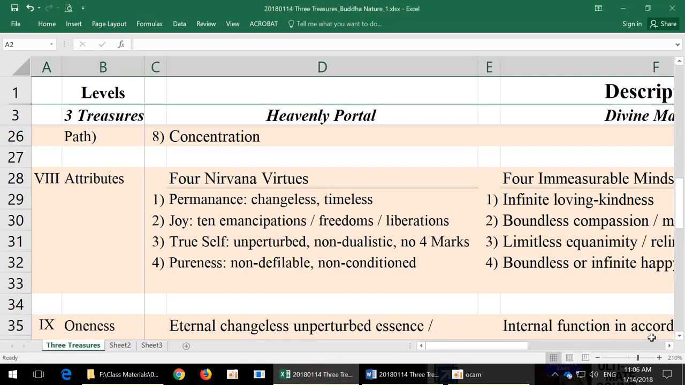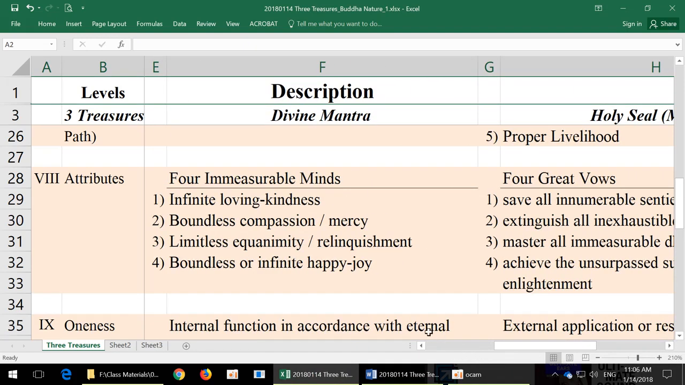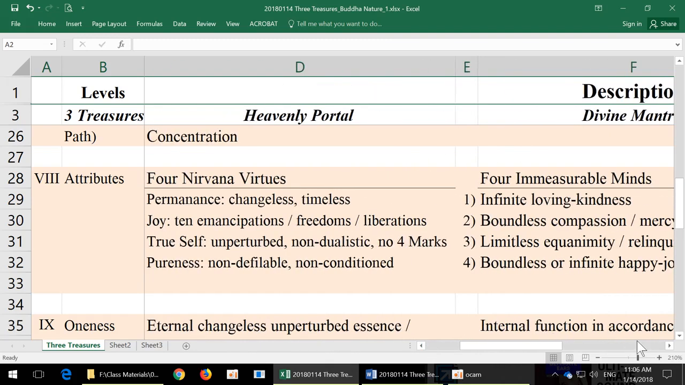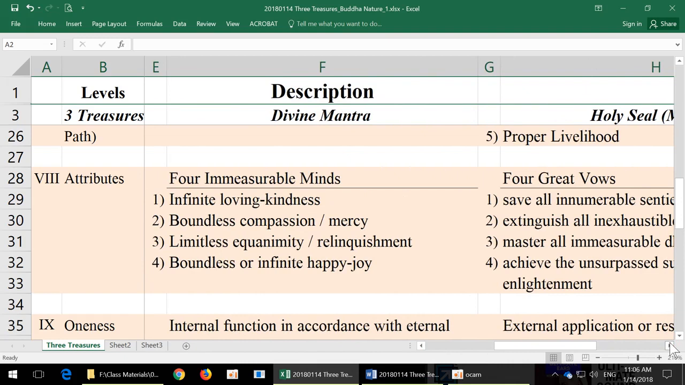So the next one is called the four immeasurable minds. That's, you can say, the manifestation of our Buddha nature as a mind, as a thought, as a view. Make sense? That's why it's called four immeasurable minds. So in a sense, that's also a characteristic of our Buddha nature. That's why it's column B, because really that's a supreme display of our divine perfect wisdom.